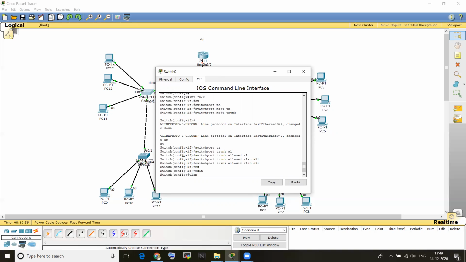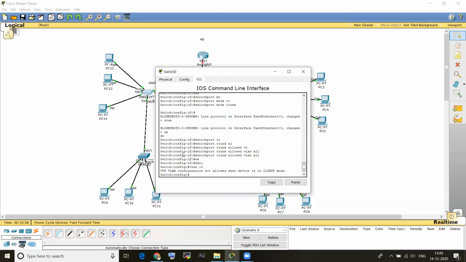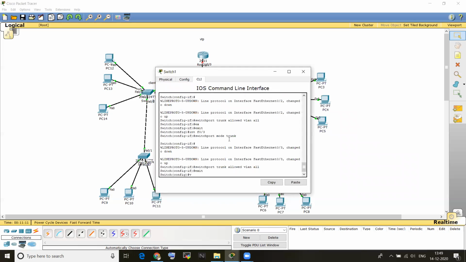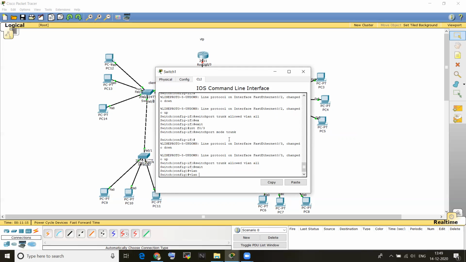So VLAN 10, I'm giving. Enter. So see here: VTP VLAN configuration not allowed when device is in client mode. In client mode we are unable to give it, but in transparent mode and server mode we are able to create VLANs. So here I am creating in server.